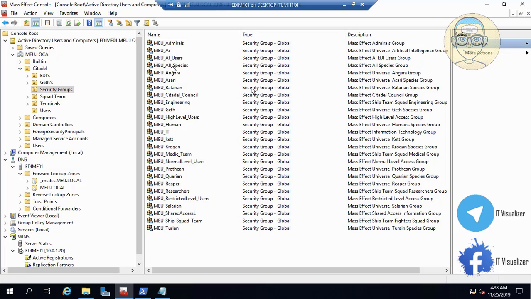I have a group for collecting all of the species in one group. It's called MEU all species. MEU is an abbreviation for Mass Effect Universe. Okay, there is a group for the admirals. For example, this group we will put in the high level users. The admirals are high ranking officers that can access the high level data.